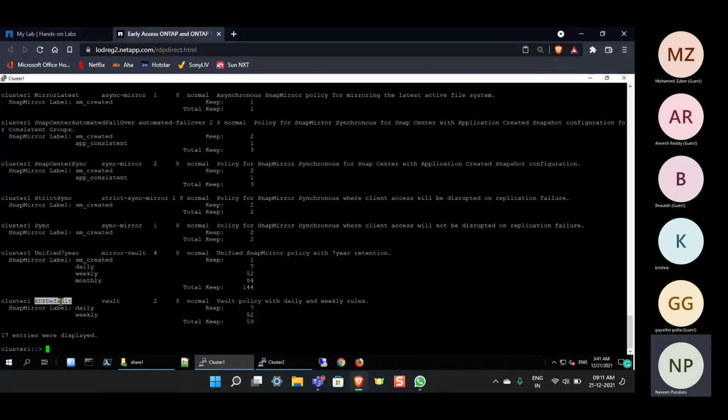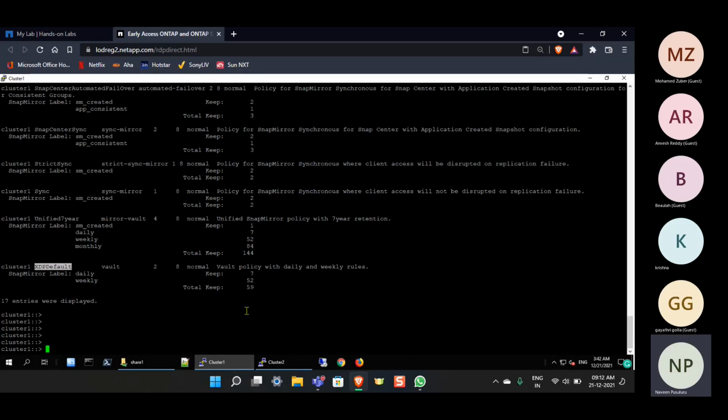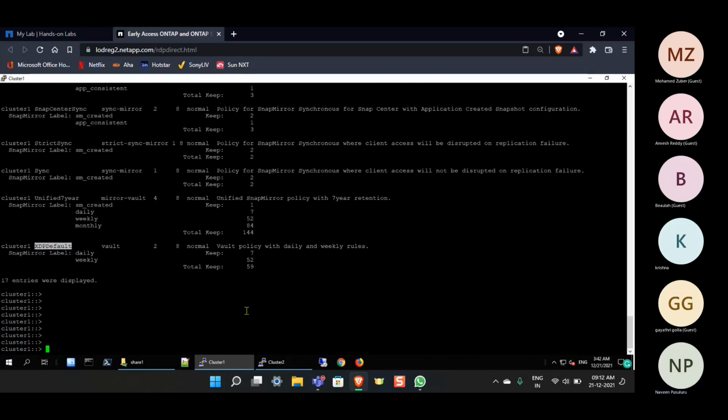Okay, but I don't want to use XDPDefault because XDPDefault has a different retention, where I need different retentions. I want to maintain different backup retentions on a SnapVault. So my plan is to create my own SnapVault policy so that I can use it, and based on that, I can copy the data from source to destination. Okay, that is my plan. So first I need to create a snapshot policy, not a snapmirror policy, snapshot policy.